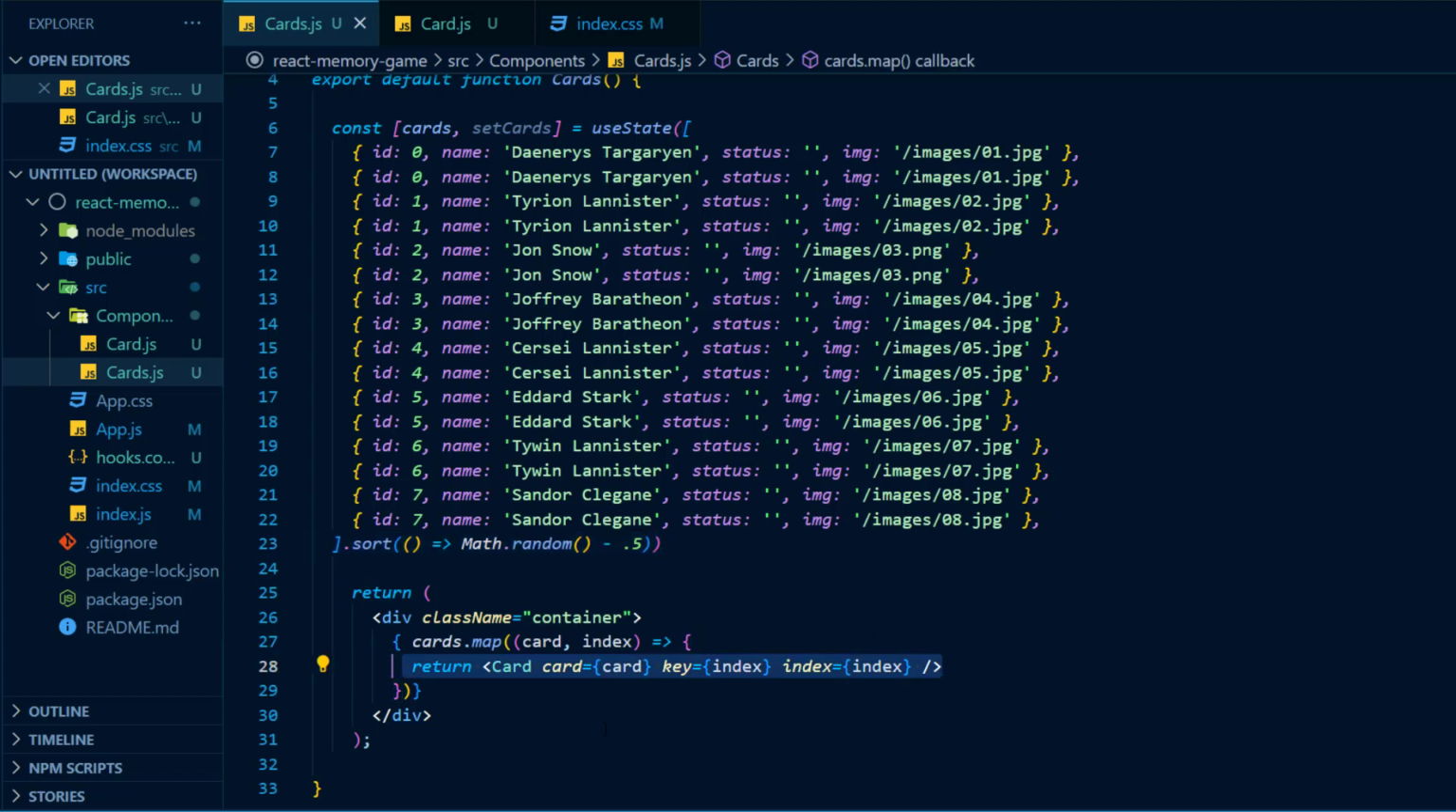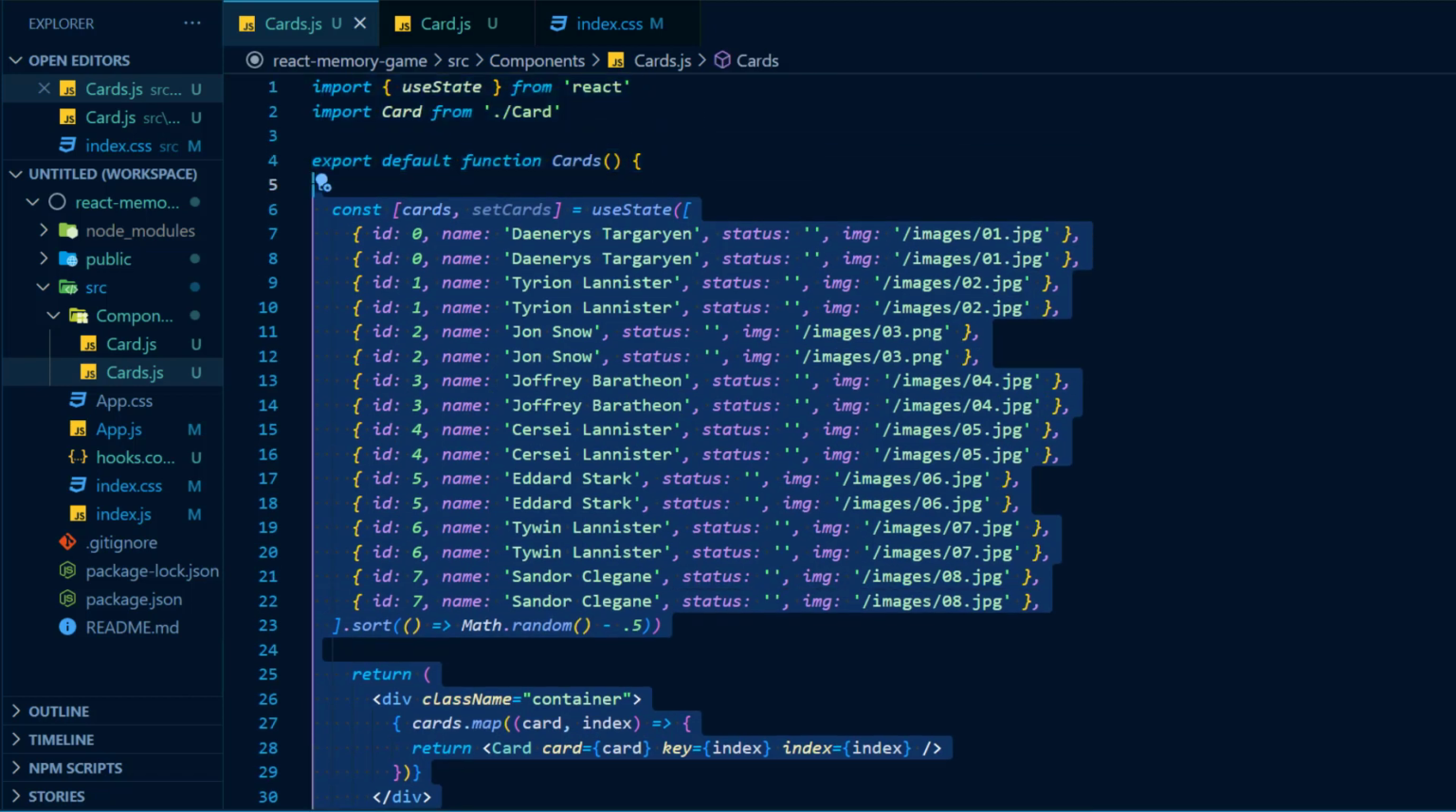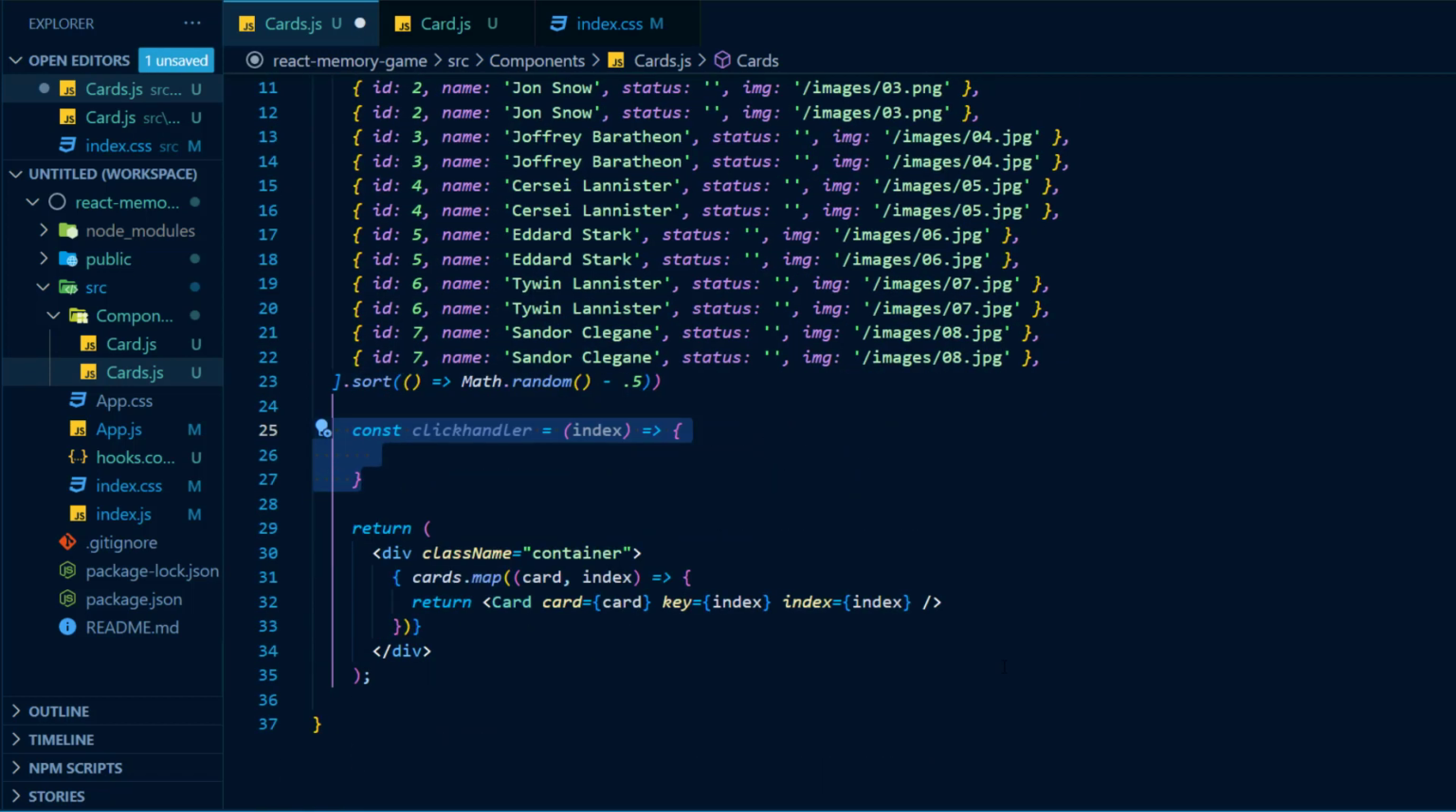In order to fix this problem, we are going to create an event listener in every single child component, which is the card component, and whenever this event occurs, we want to call a function inside of the parent cards component by simply passing a function down as a prop to the child component. So I'm going to create a function called clickHandler, and it will have an argument of the index. And all I want to do is just alert the index.